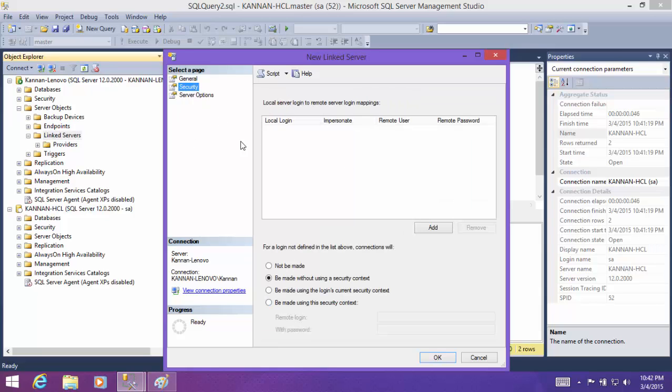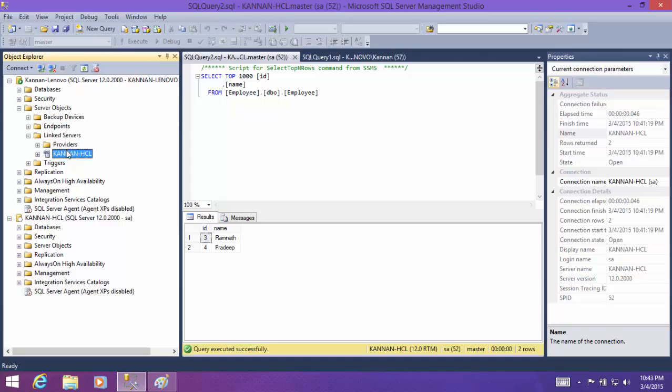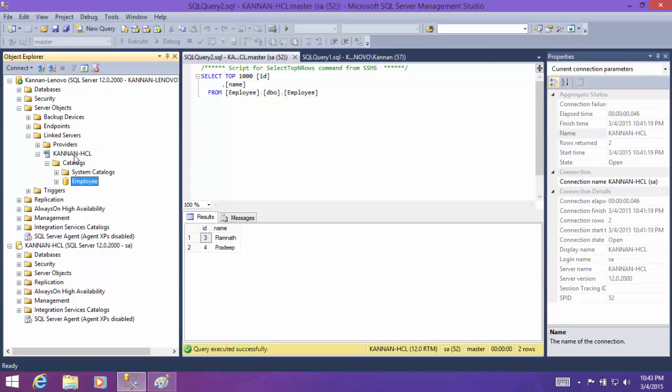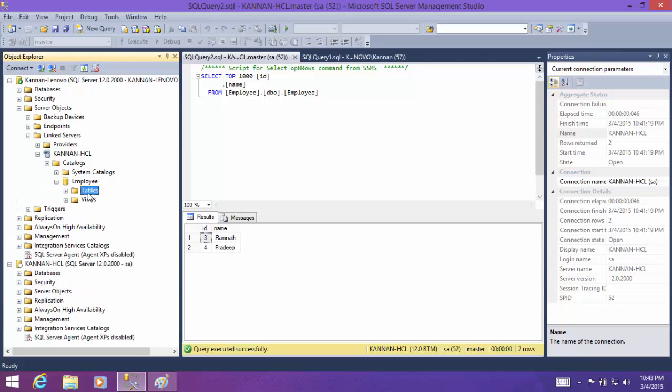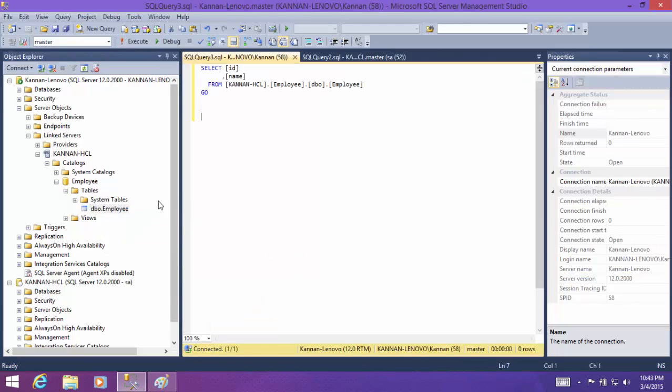In the security tab, we must log in to the server to retrieve the data. So choose to be made using this security context. Login name is SA. Put the password for that. Server options: RPC, RPC out. Click OK. So you see the Canon HCL employee table.